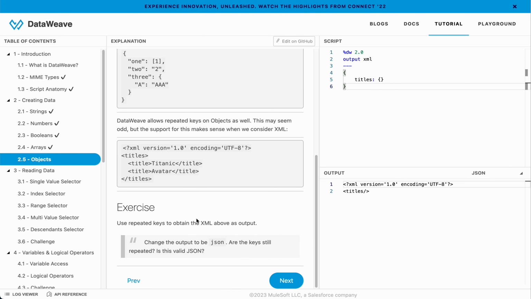Let's come back to the objects. Here we have to use repeated keys to obtain the XML above as output. So our requirement is that the expected output will be like this. Here you can see that under titles we have added Titanic and okay.